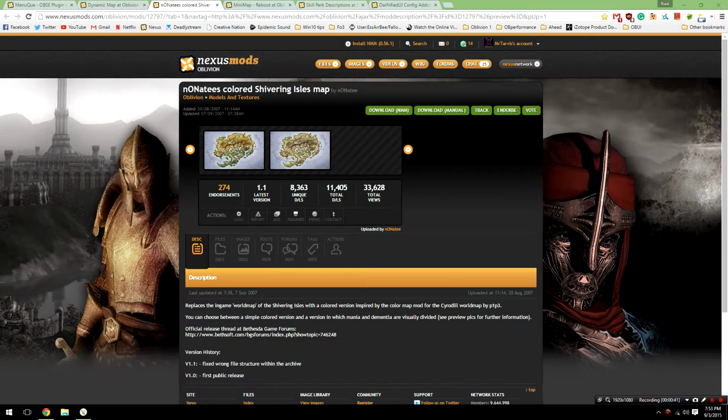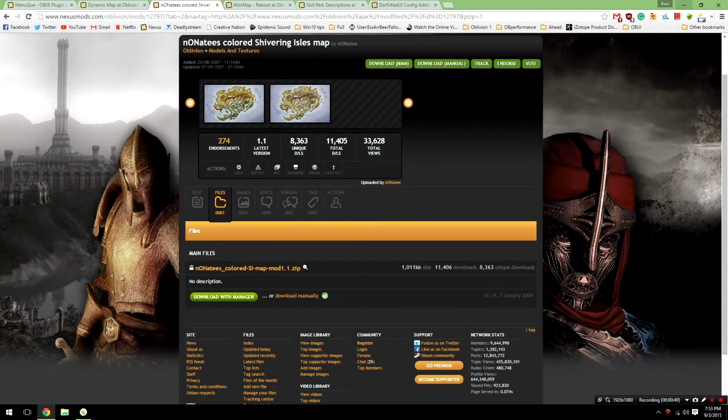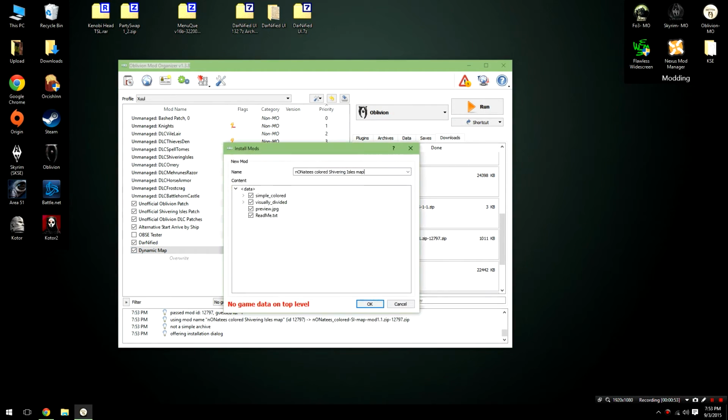The next mod we're going to install is another map mod, however this map is a colored Shivering Isles map, and it looks really cool. Head over to the files section for this mod and download the file with Manager. Once you've done that, head over to the Downloads tab of your mod organizer, double click. You can see there's two different versions here, each with its own data folder, so you're going to need to make sure you click the manual button and select the version you'd like. I personally prefer the visually divided version, so I'm going to set that as my data directory and then click OK.